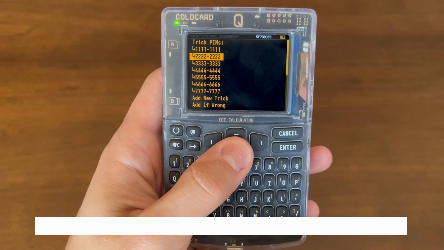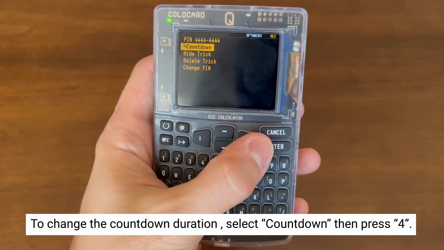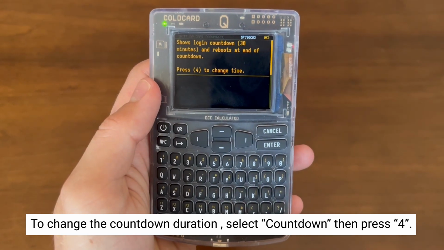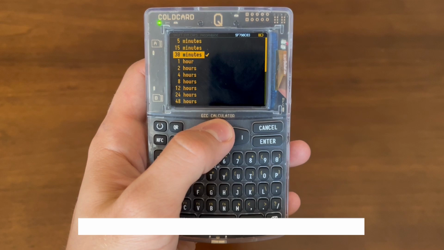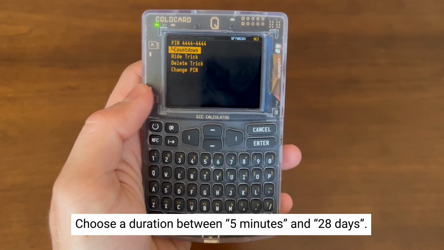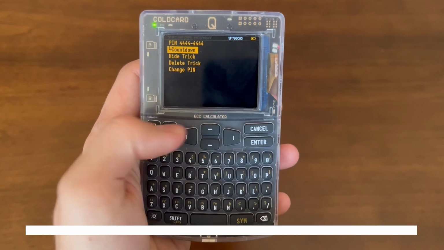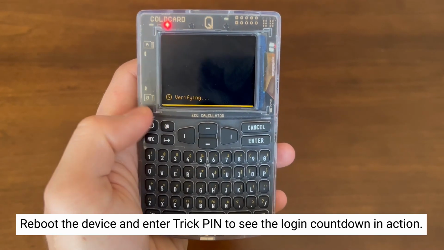You can change the duration of the countdown by going into that trick pin that you've set, hitting Enter, then pressing 4. It can be as low as 5 minutes or as high as 28 days. In our case, we're selecting 5 minutes. Now let's turn off the device and see the login countdown in action.